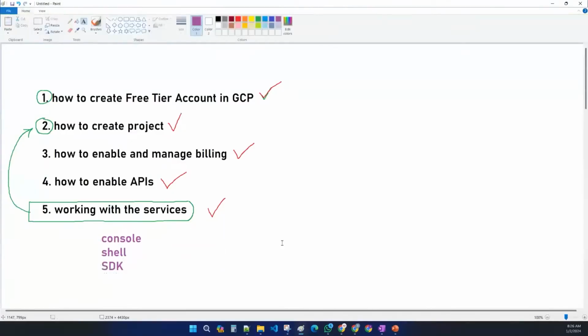Don't forget it, guys. This is a very basic thing. Console is a command line tool or what? What is console? Please unmute yourself and talk, guys. Web interface, yes. It is a graphical user web interface.